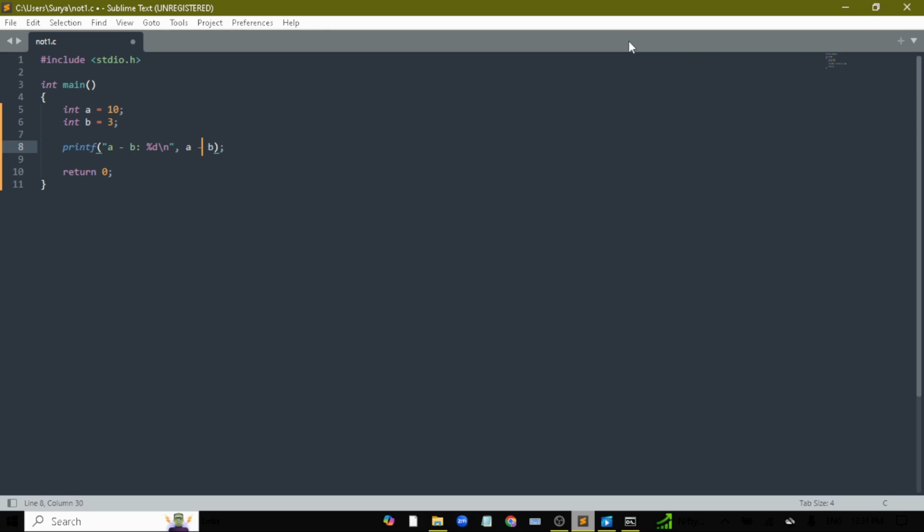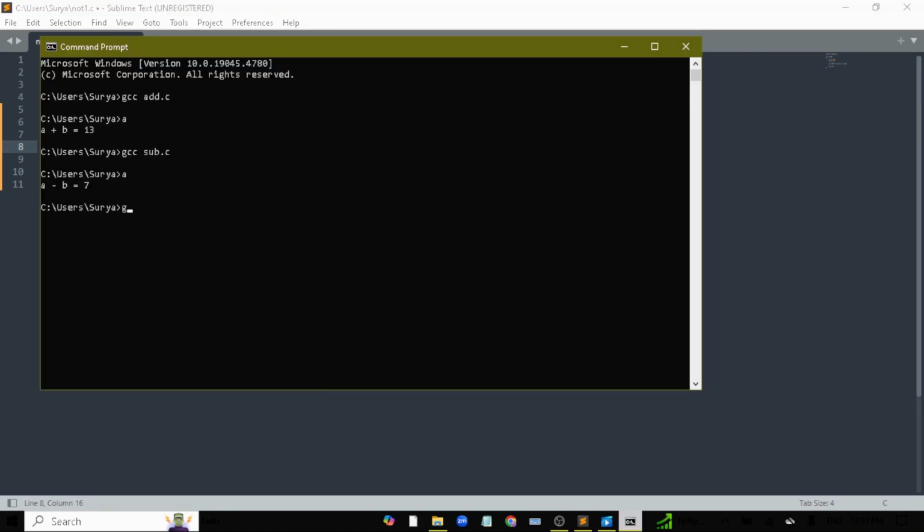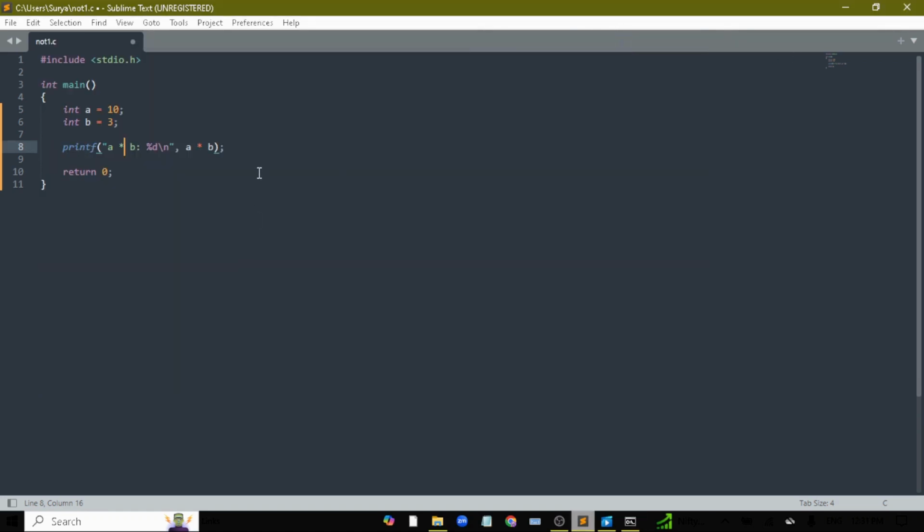Now we'll be moving on to the third operator, which is multiplication. So 10 times 3, you guys already know it's 30. So now let's run this, gcc mul.c, 10 times 3, 30. Boom, we have completed three arithmetic operators.